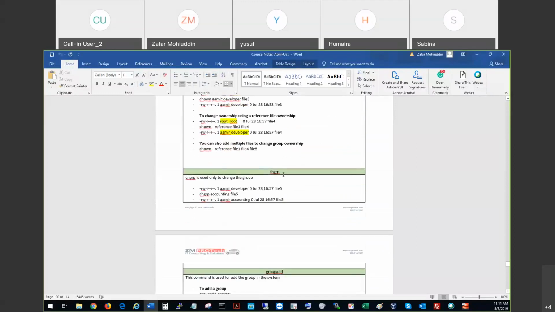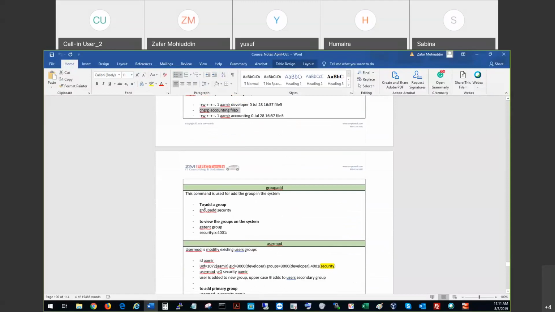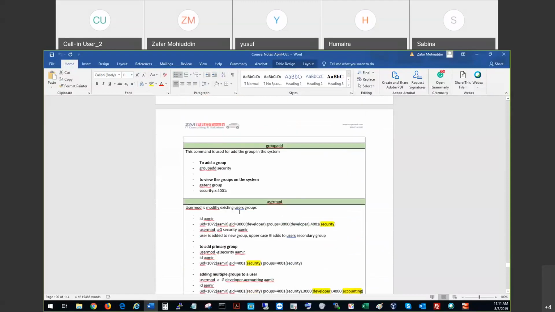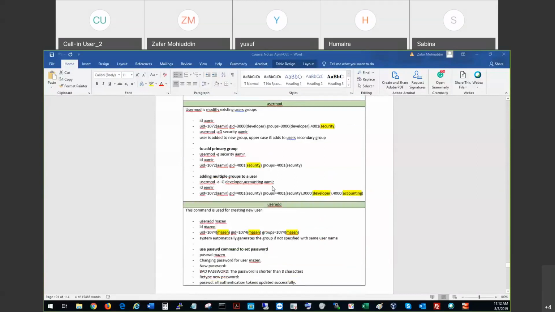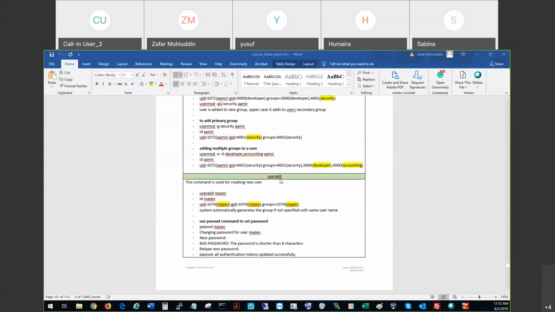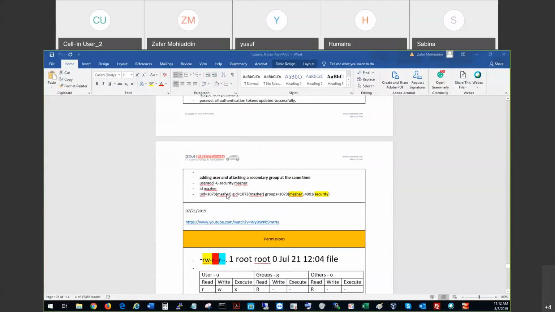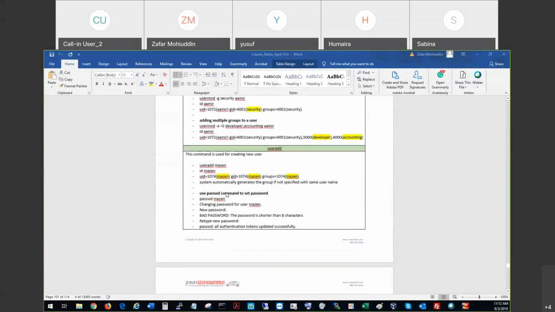Okay, and there is also a change group command. And this is how you use it, chgrp, and then change it to accounting. Add a group, you could simply add a group also. To make any modification to the user, you use the usermod command. To add a user, useradd. And I think to delete a user, userdel.